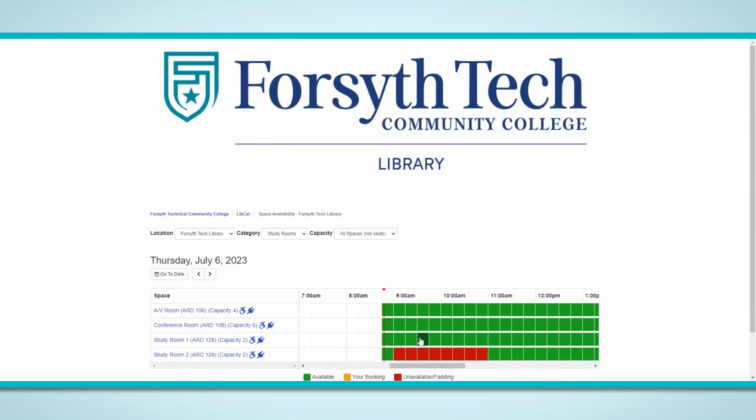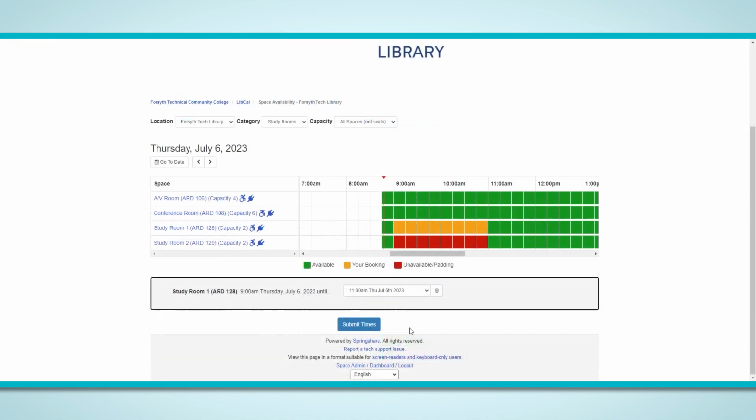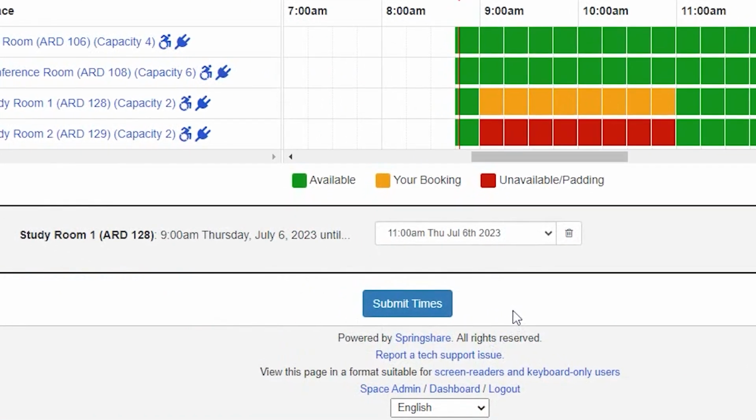To make a selection, choose a green block associated with the time and room that you wish to book. The system will automatically reserve a room for 2 hours, but if you would like less time, you can select your time preference from the drop-down menu located here. Once you have selected all of your preferences, click the Submit Times button.